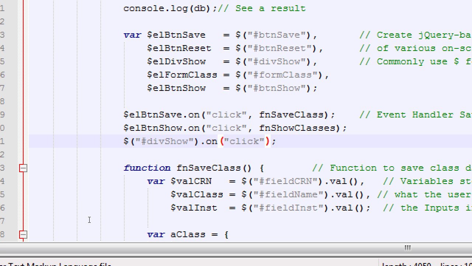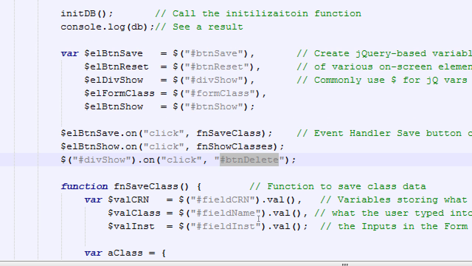But then we have to specify now a little deeper. We're specifying an element that exists, and now an element that doesn't exist until we make it exist. So, comma, in quotes, pound btn delete, that delete button. We could not put that pound delete here because it doesn't exist at this point. Div show does. btn delete will exist once the person does show classes. So targeting an element that exists to be clicked on specifically, then an element that exists dynamically, comma, what function we need to run from that click.